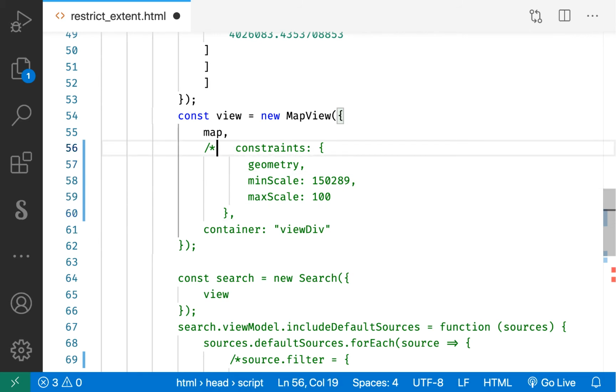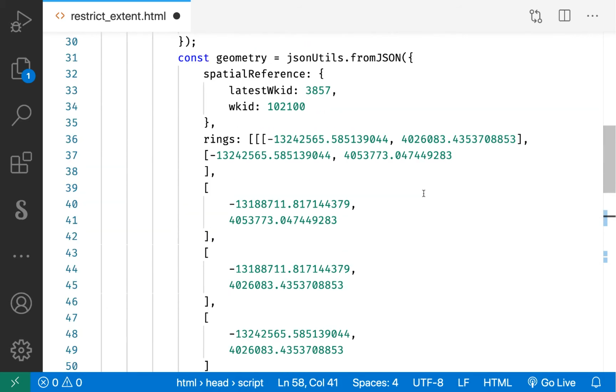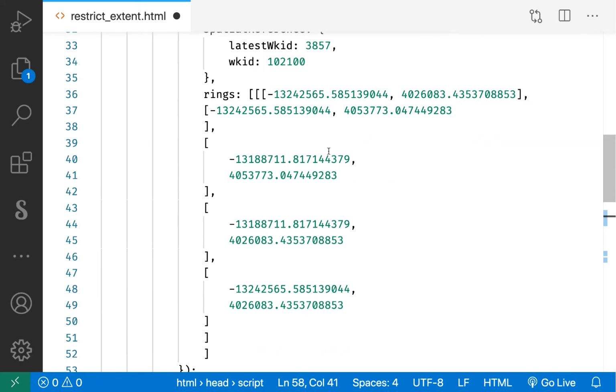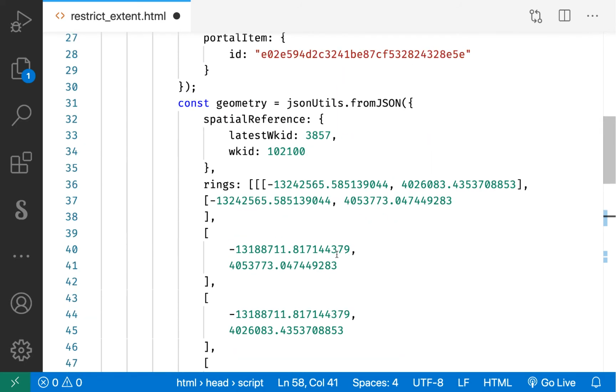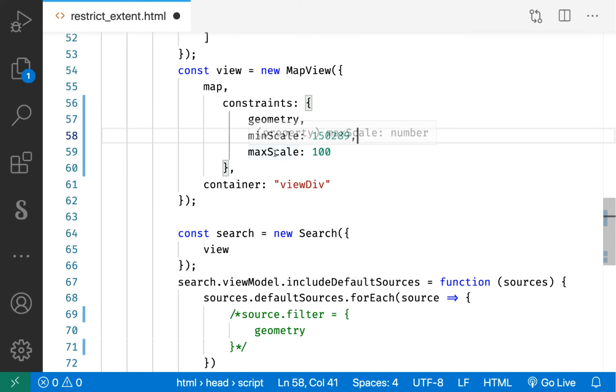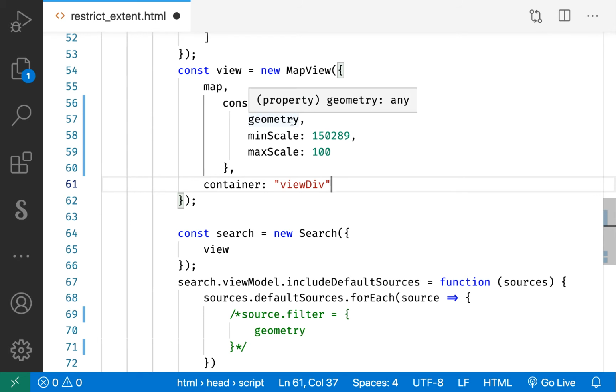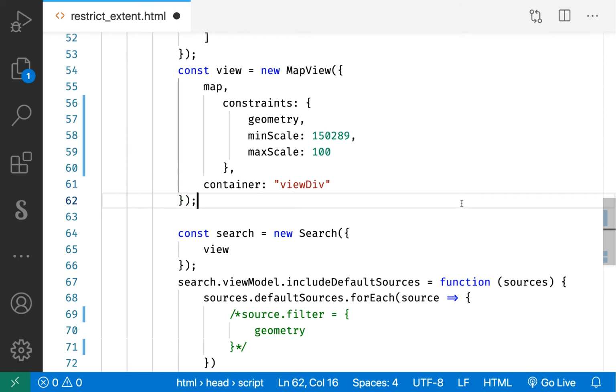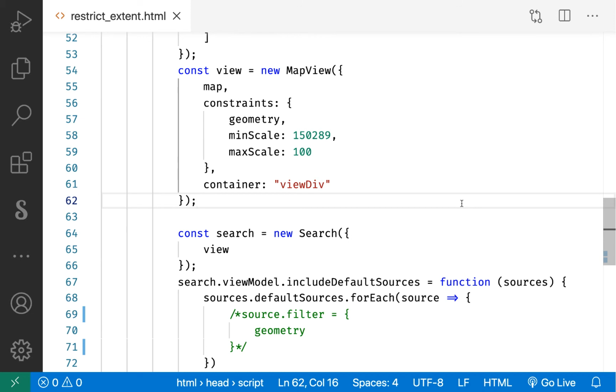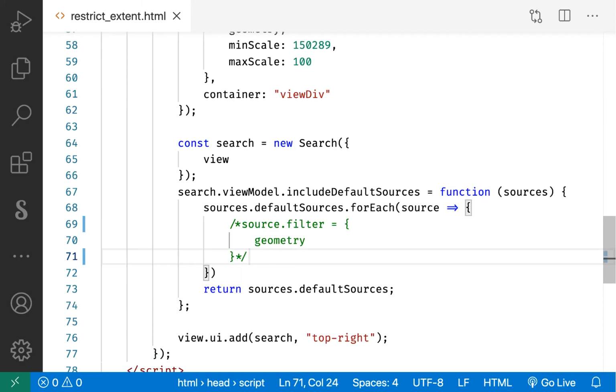So this is the source code for that sample app. I'm just going to uncomment a little bit of code and explain what it does. Up here we've defined this geometry. This is the extent that we want to constrict our map view to. Then when we create the map view, we can use this constraints object to provide that extent geometry and define a min and max zoom scale that's appropriate for our data. So if we save the app and go back, we will see that our map is restricted to those zoom scales and that geometry. We want to do the same thing with the search.